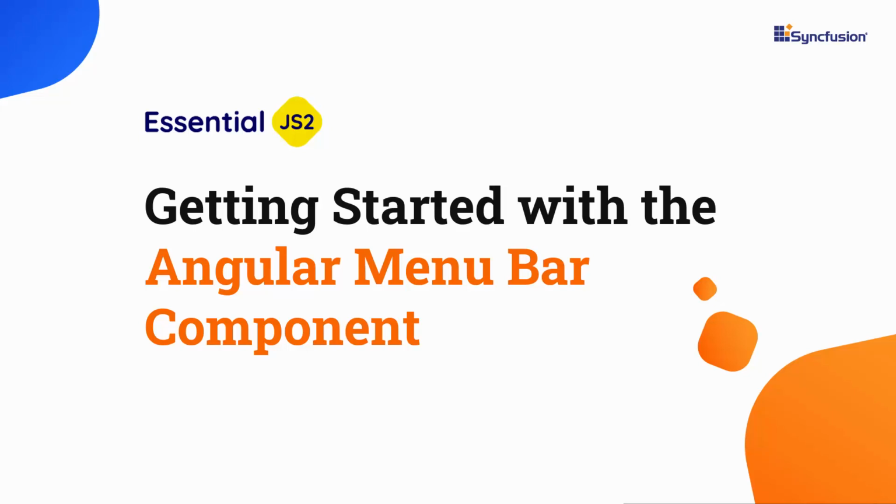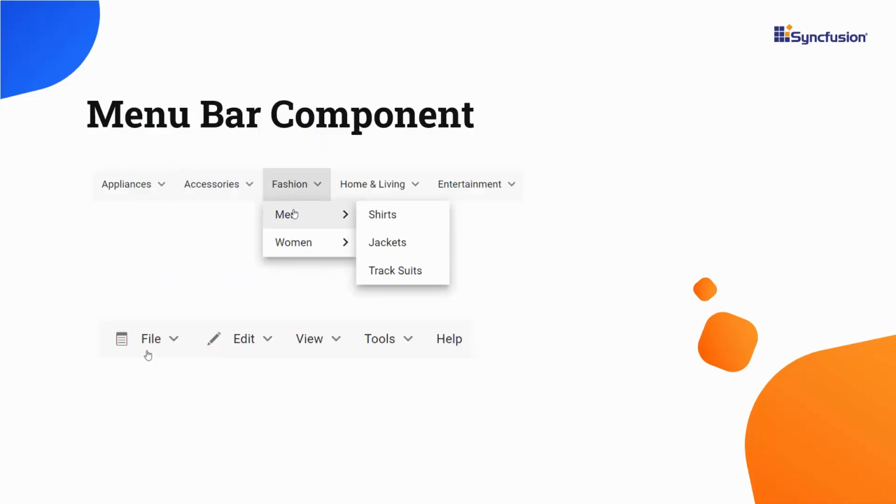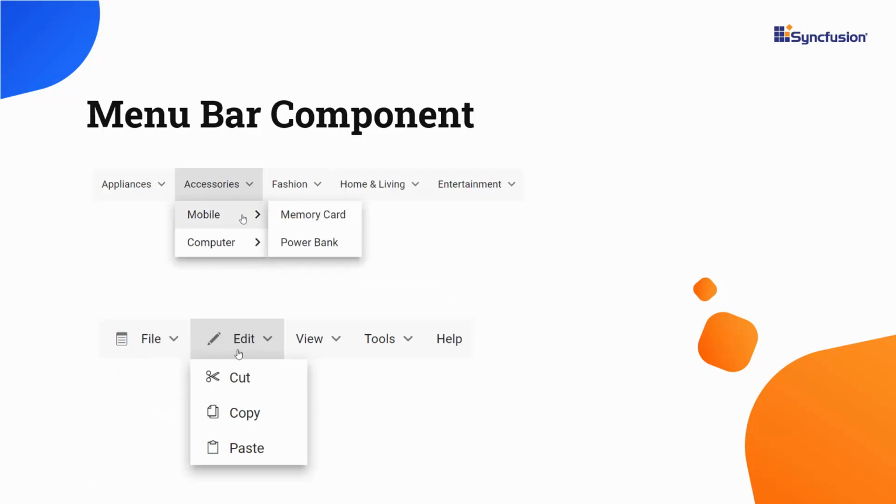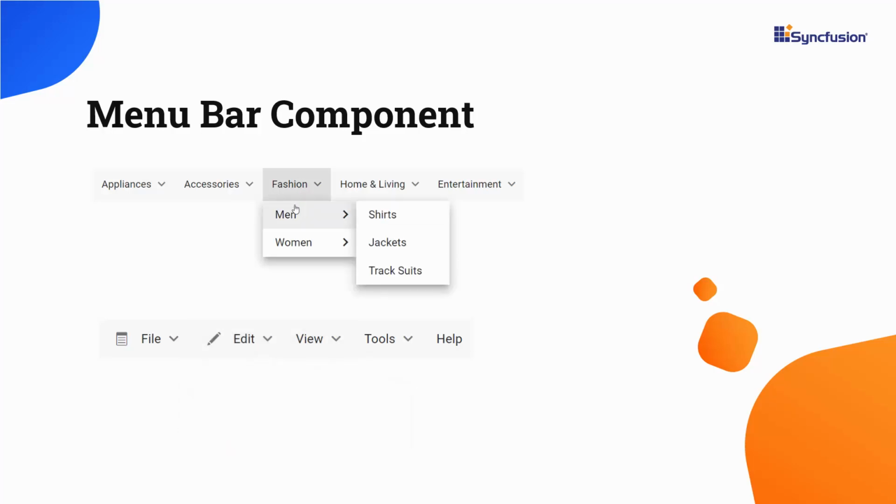Hi everyone, welcome to this Getting Started tutorial on the Angular menu bar component. The menu bar component is a horizontal bar with clickable options, typically located at the top of a web page or application. In this video, I will show you how to create an Angular app and add the Syncfusion menu bar component to it.